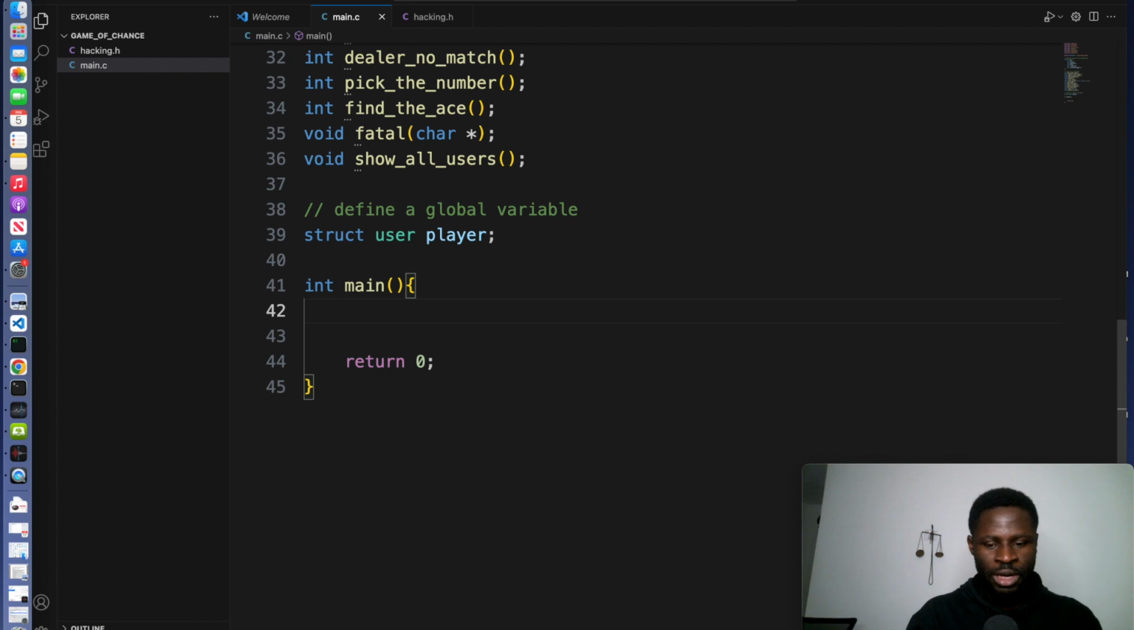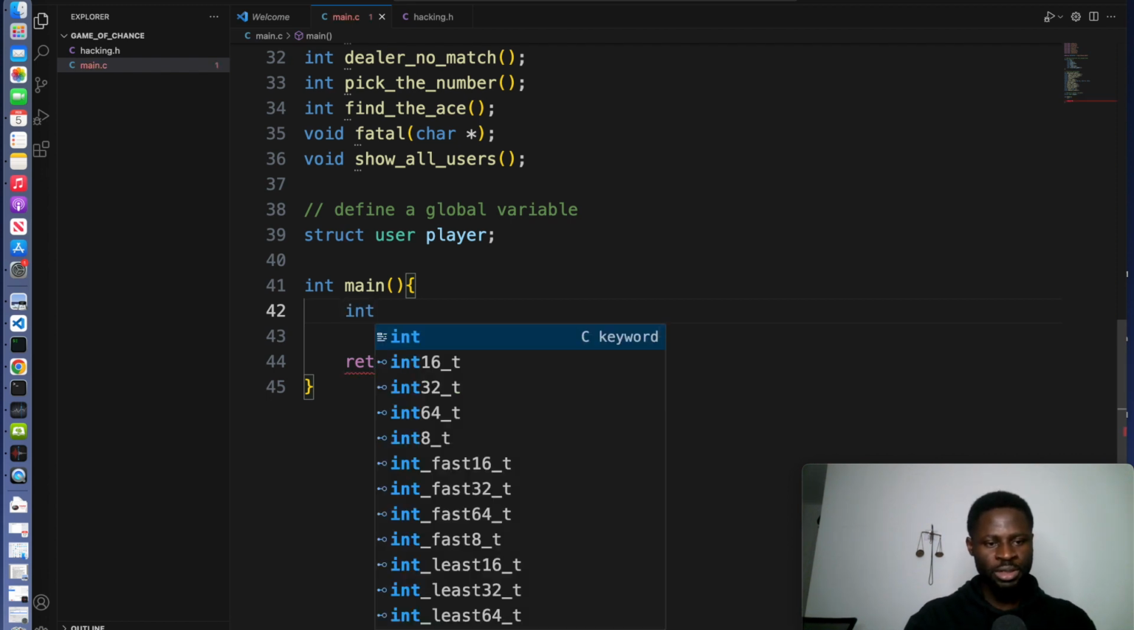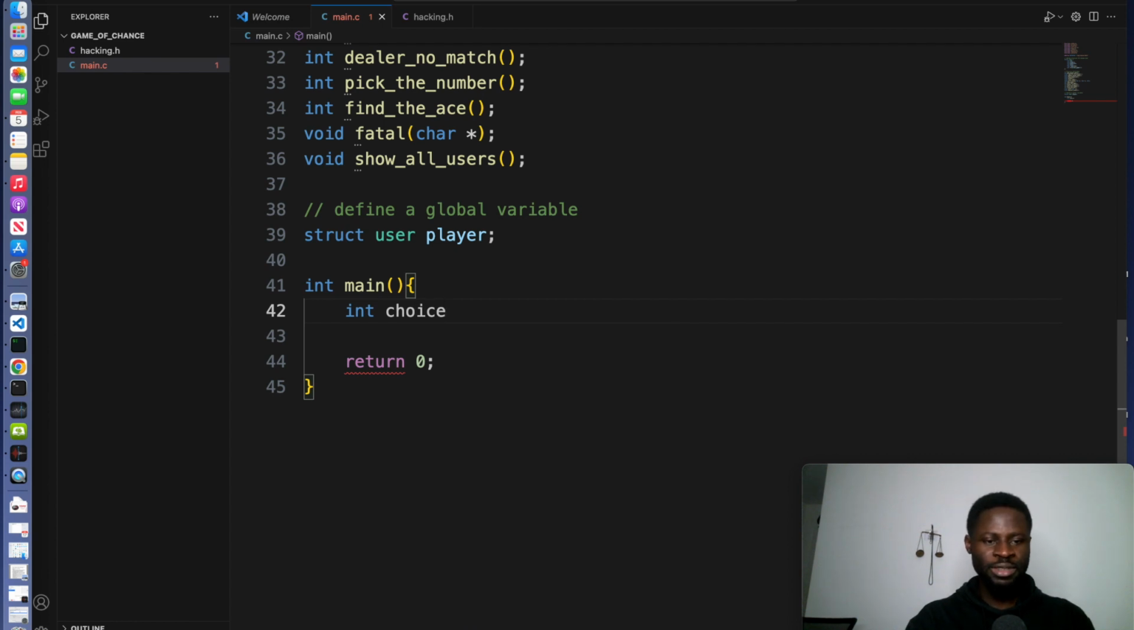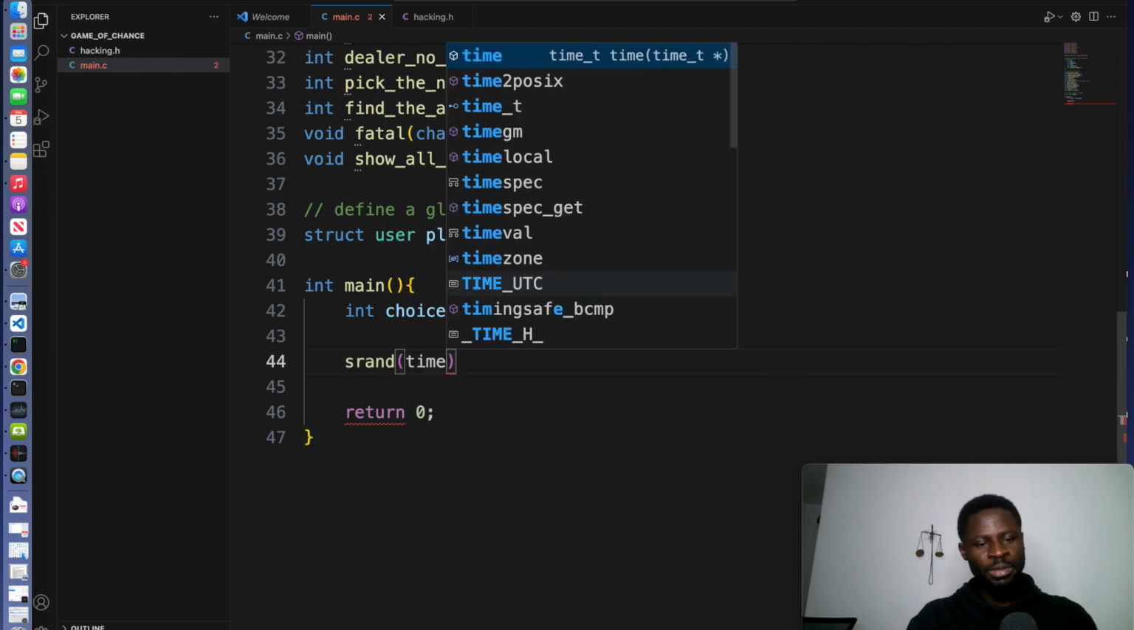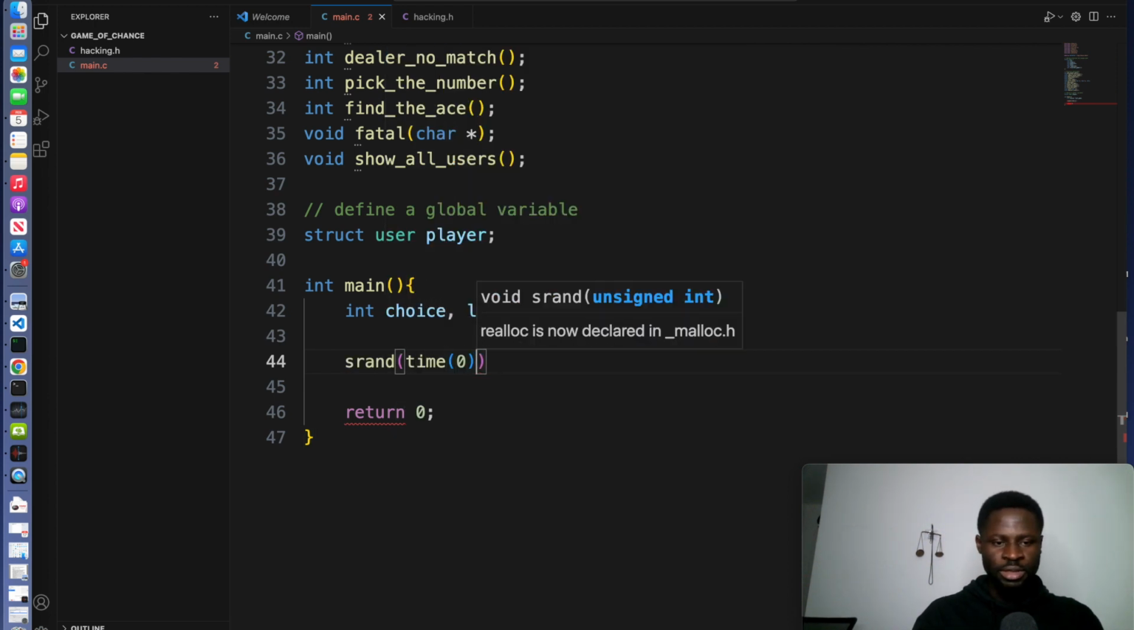But first of all, I want us to create a variable called choice. This is a game of chances, so we have some choices, and also we will create a variable to hold last game. The reason is, after playing a game and we want to play again, we wouldn't go to the options. After every game, we save it to the last game, so if you want to play, we just go ahead and play it. We can go ahead and call the srand and pass the time into it to seed our randomizer.